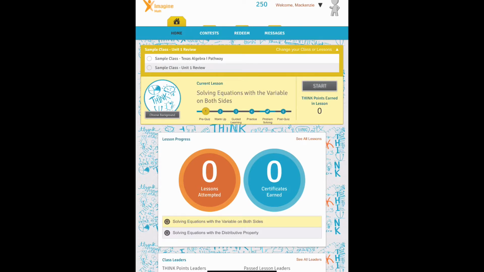2 assignments come up. This first assignment is the Texas Algebra 1 pathway. This first pathway, Texas Algebra 1 pathway, is only for extra practice and really just for fun. We're not going to use that pathway in our class, but you could work that pathway or that assignment as much as you want, but I won't be looking at that. So you can click which assignments you want to be working on.